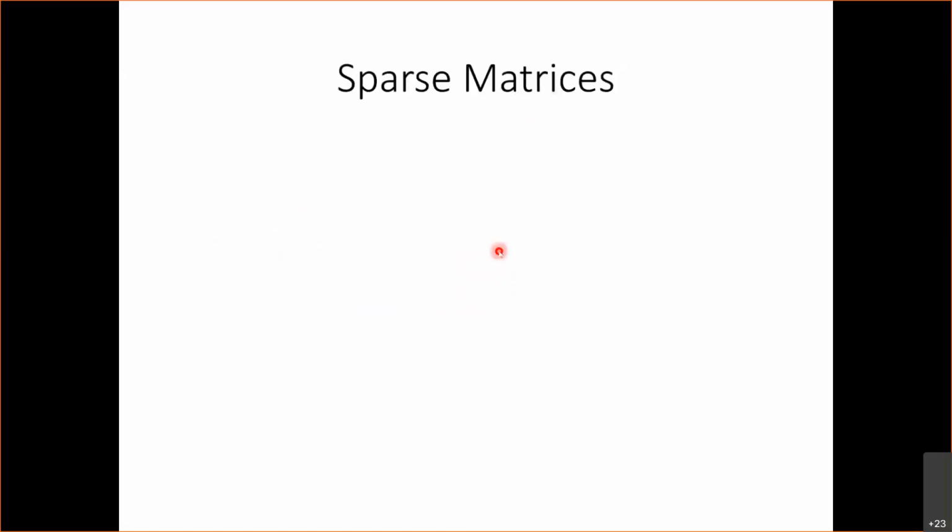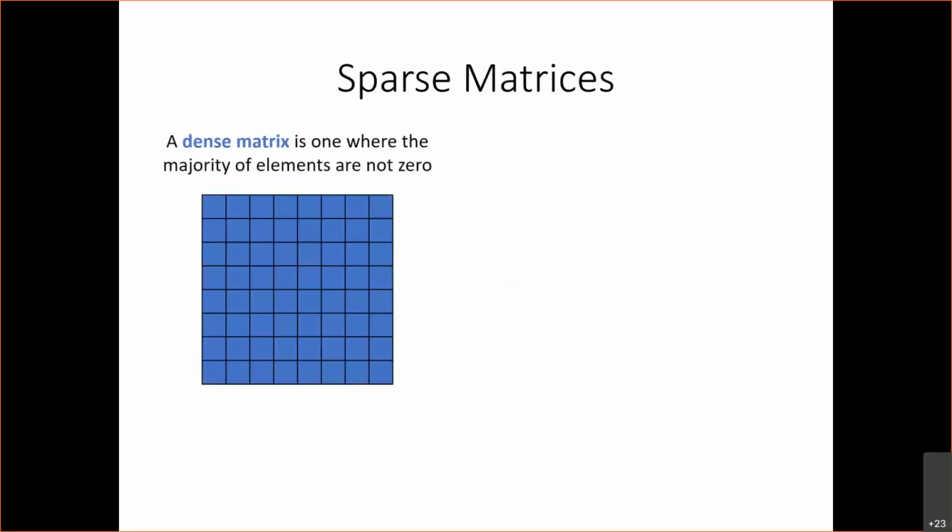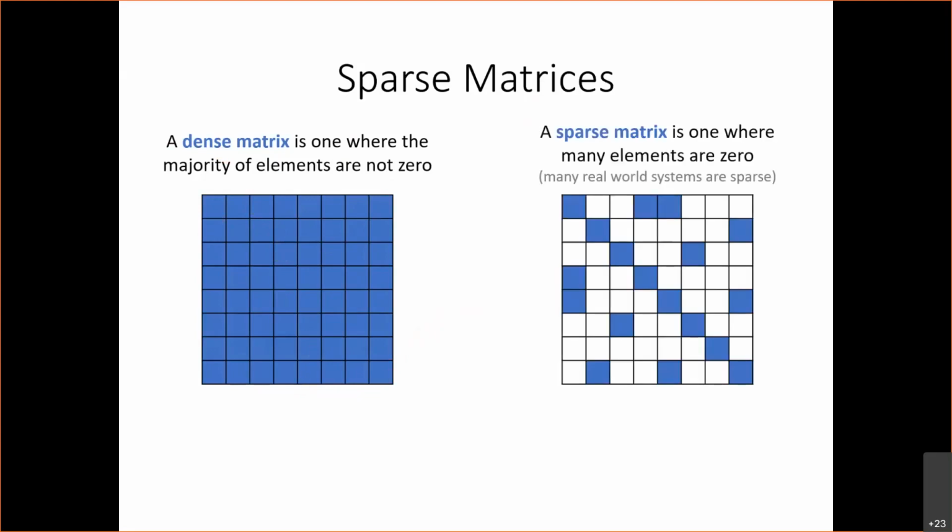Before I talk about formats and SPMV, let's first talk about what is a sparse matrix. Now, a dense matrix is a matrix where the majority of the elements in the matrix are non-zero, and here I'm using blue to indicate that some element has a non-zero value there. So we say that a matrix is dense when the majority of the elements in that matrix are non-zero. In contrast, we say that a matrix is sparse when many of the elements in the matrix are zero. Okay, so if a matrix has many zeros inside of it, then we say this matrix is sparse. And it turns out that a lot of real-world systems are actually sparse.